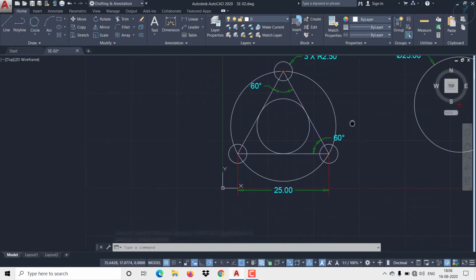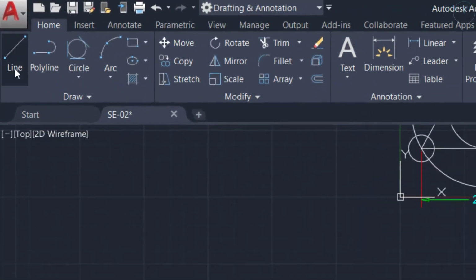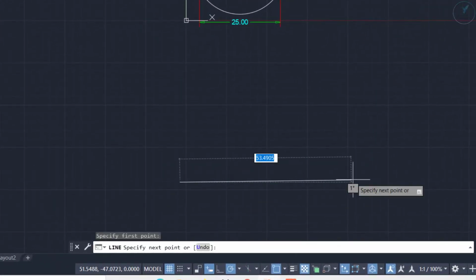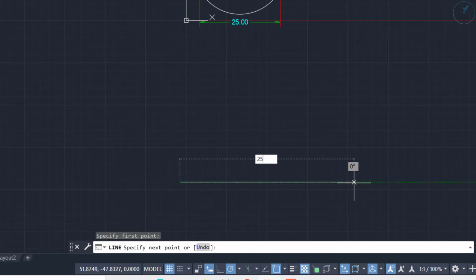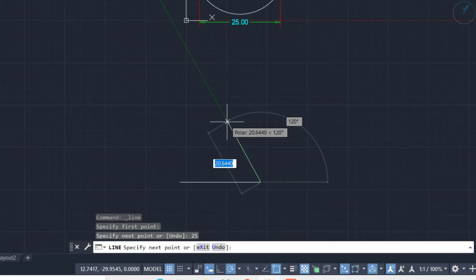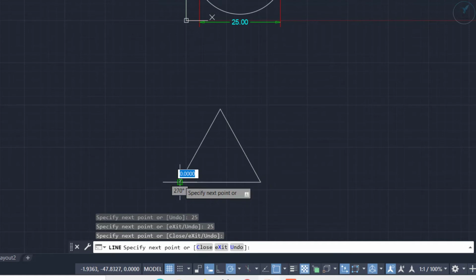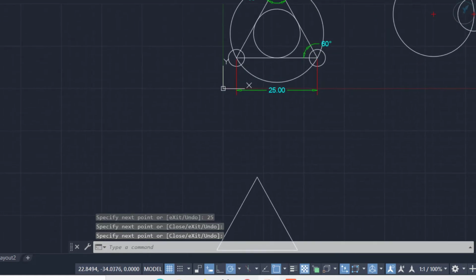So first of all we need to create this outer triangle. So you can see it is having a length of 25 and each angle is 60 degree. So I'm just starting with the line command. So start over here. So length is 25, press enter, then along 120 degree, so that is 60 degree, same 25, enter, then join it over here, same distance. So likewise we have created our triangle.